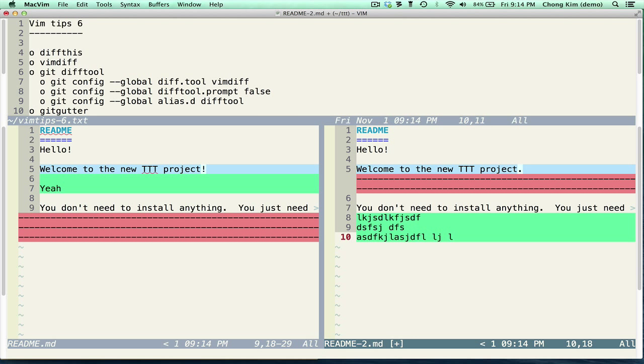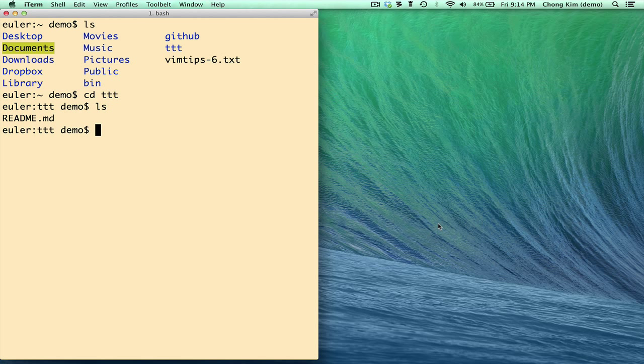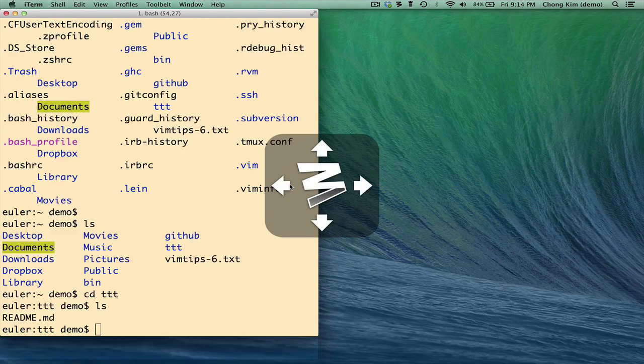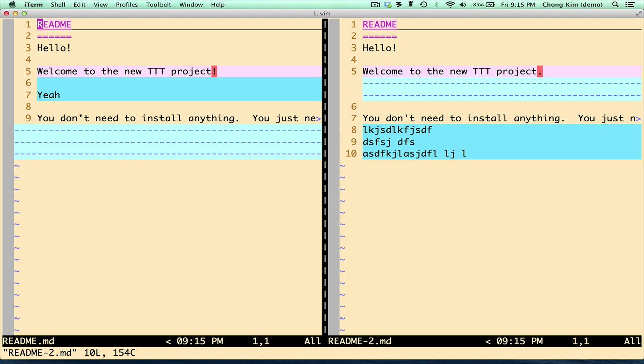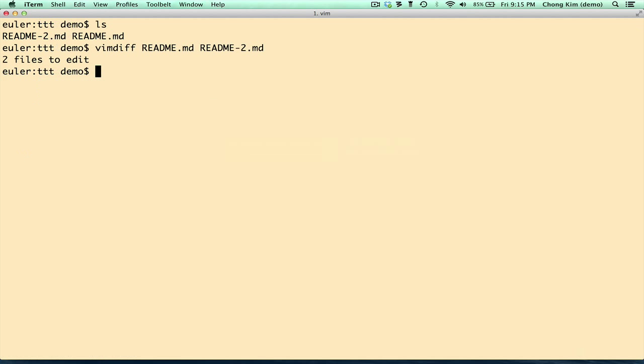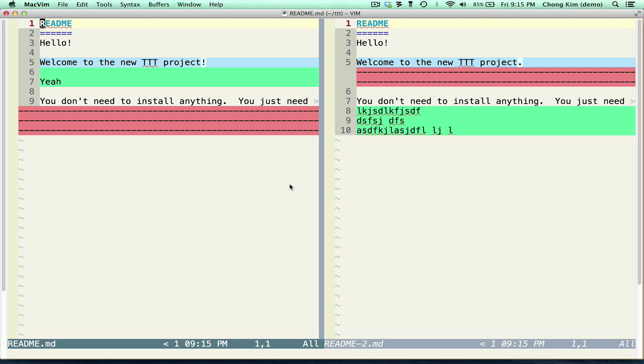Another way that you can do this, let me get out, is, okay, so you have these two files. You could type vimdiff readme and readme2, and it'll bring up Vim. Or you could use gvimdiff, and it'll bring it up with either MacVim or whatever graphical user interface that you have for Vim.